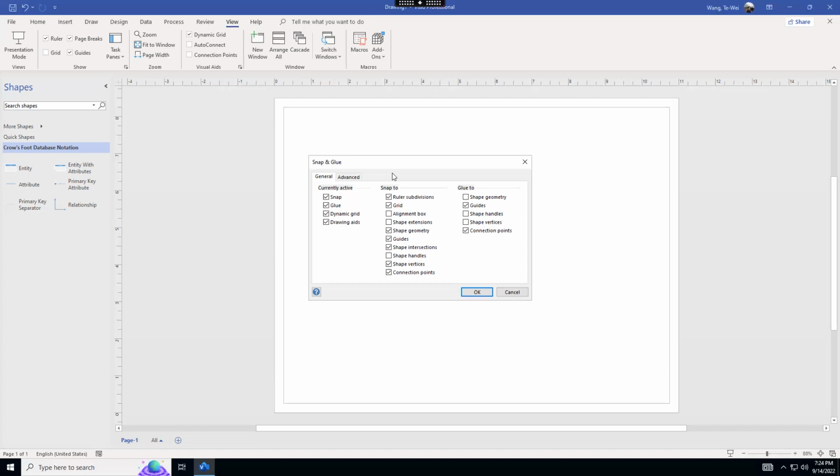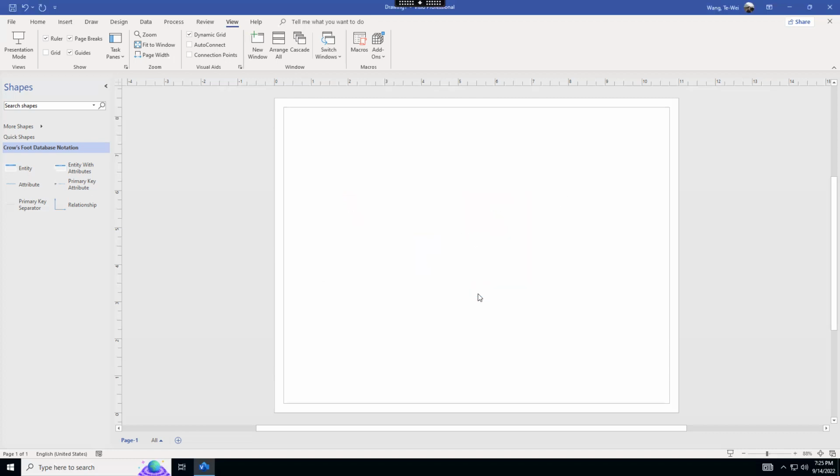What I want you to do is, under glue to, on the right-hand side, click on the very top, which says glue to shape geometry. That will help you solve a lot of editing or cosmetic problems when you are drawing the diagram. So that's the preparation.